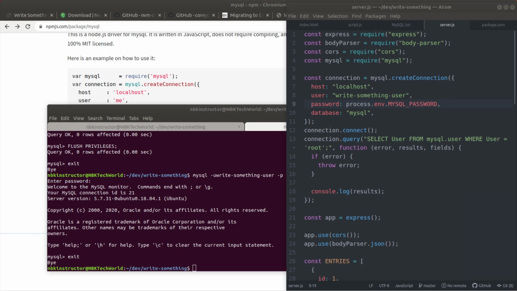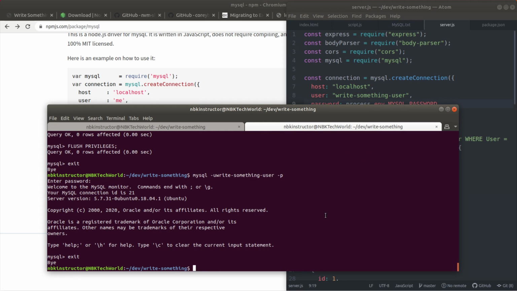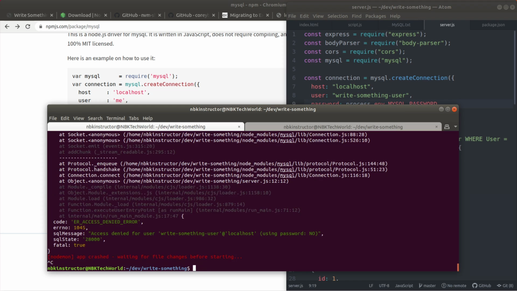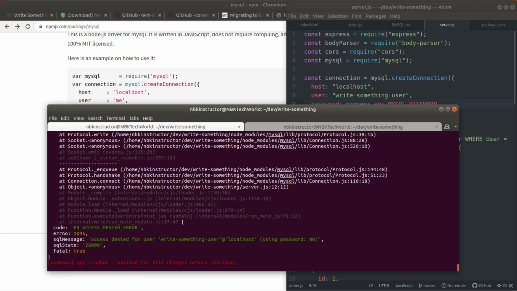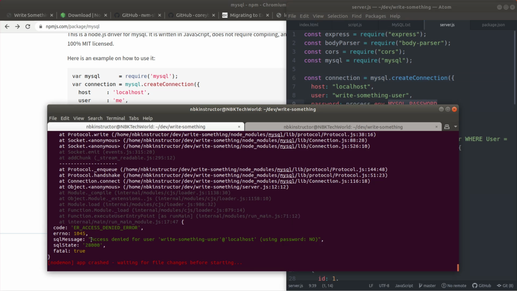Give me a moment. Okay. Back here, checking. I think I'm good. I'm gonna source my .bashrc so I can reload it and load the variable. Let's try this again. Still have the problem. Access denied. Now, using password: no. Why not? Yet another error.